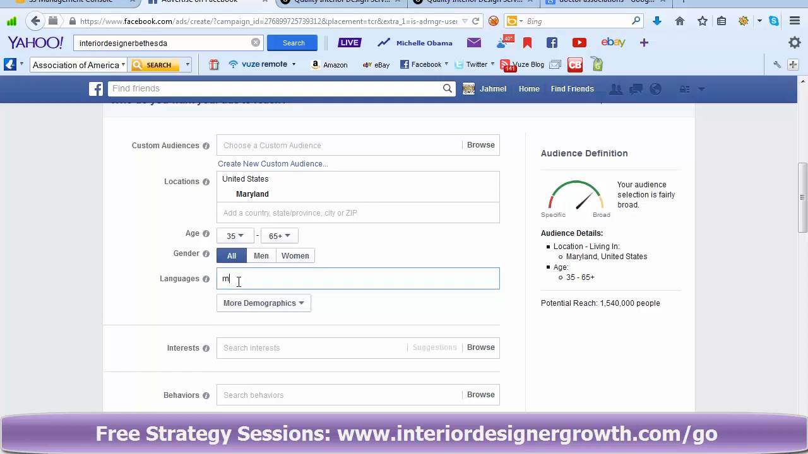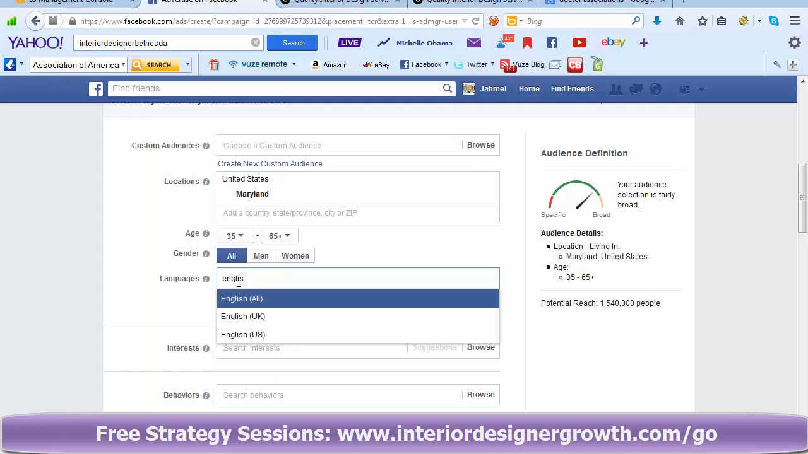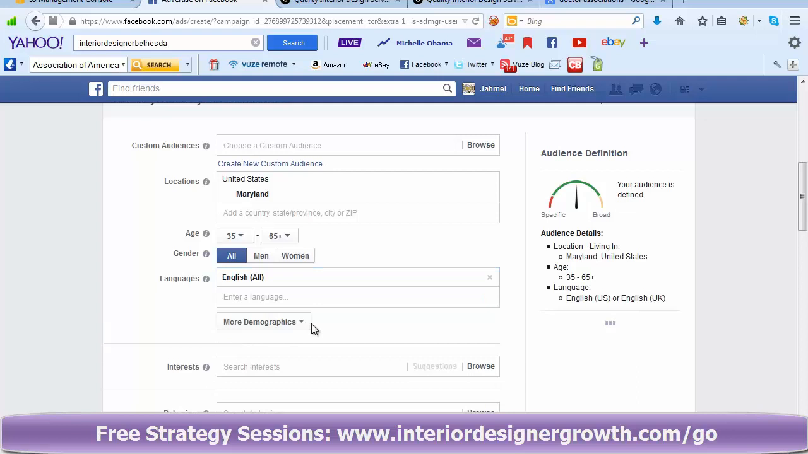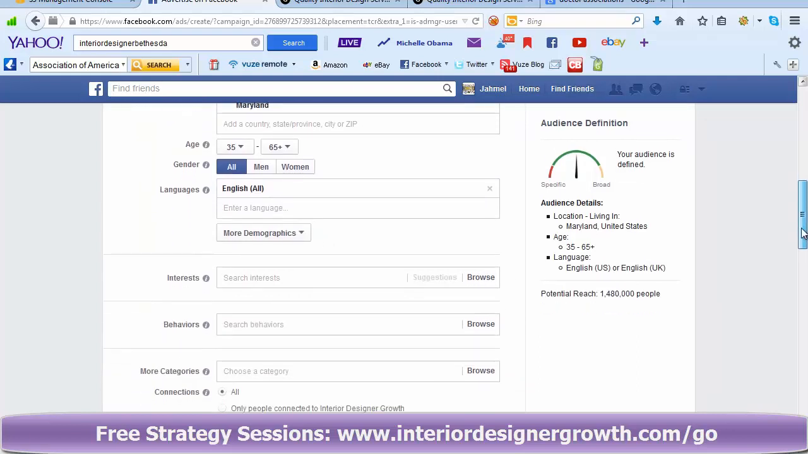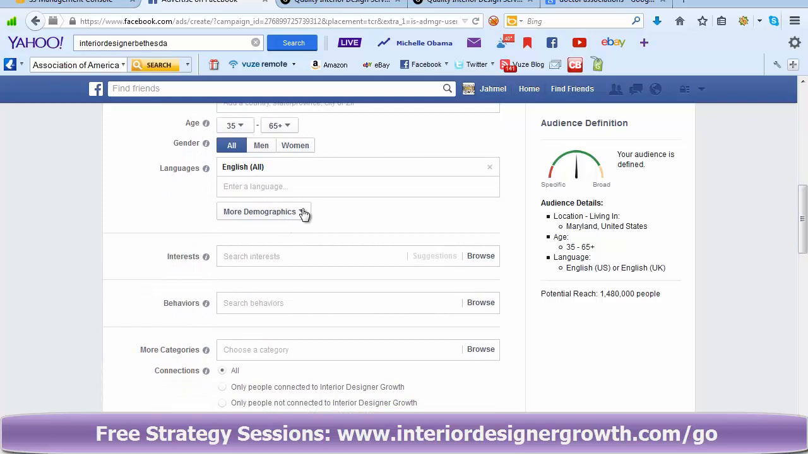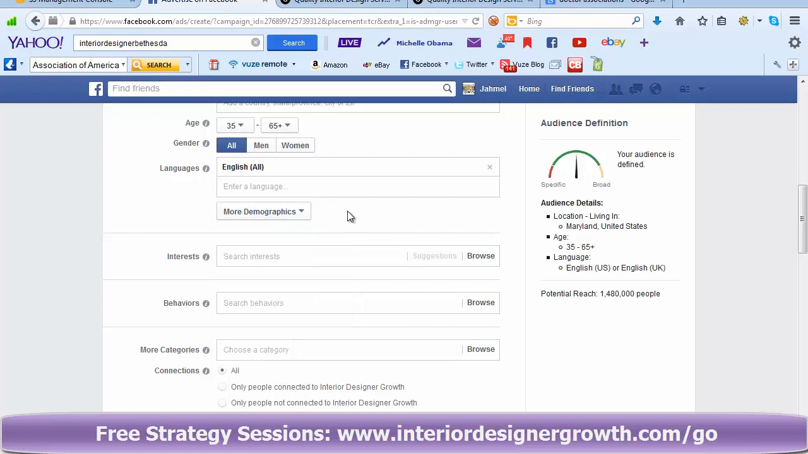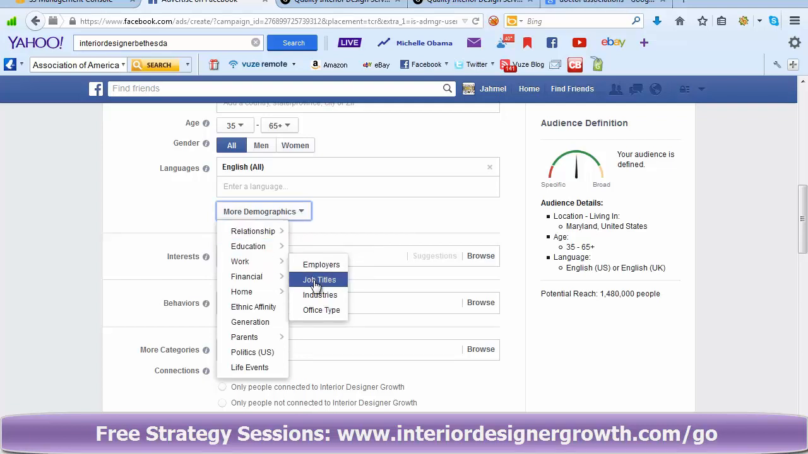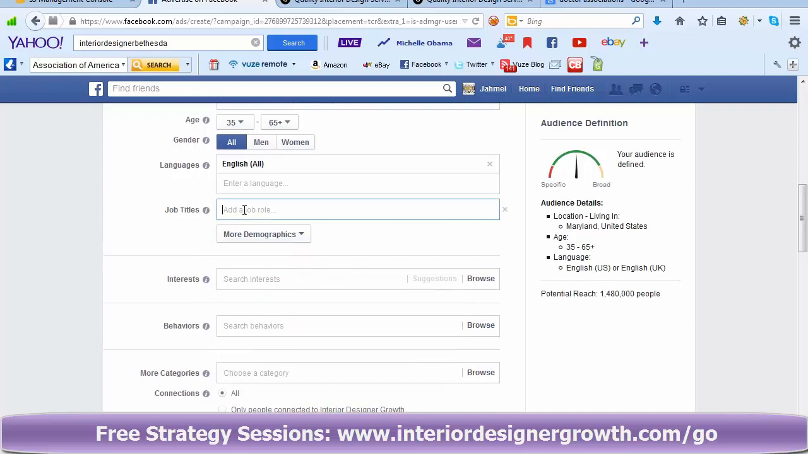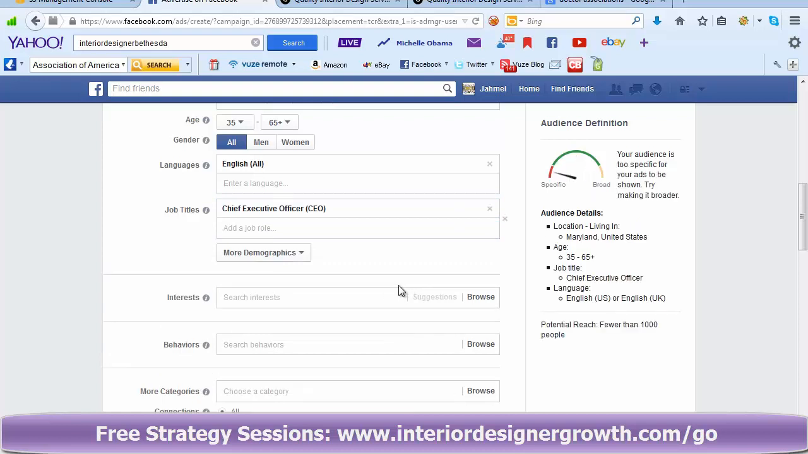And right here, you definitely want to type in English or whatever your preferred language is. Now, right here, for more demographics, you have different options. You can actually type in different people's job titles and things of that nature. So if you want to target, say, owners of companies, you could do that as well. And it's fairly simple. You just click here, click on work, job titles, and you can type in CEO. So you can target all the CEOs on Facebook in Maryland. So that's one way that you can target.